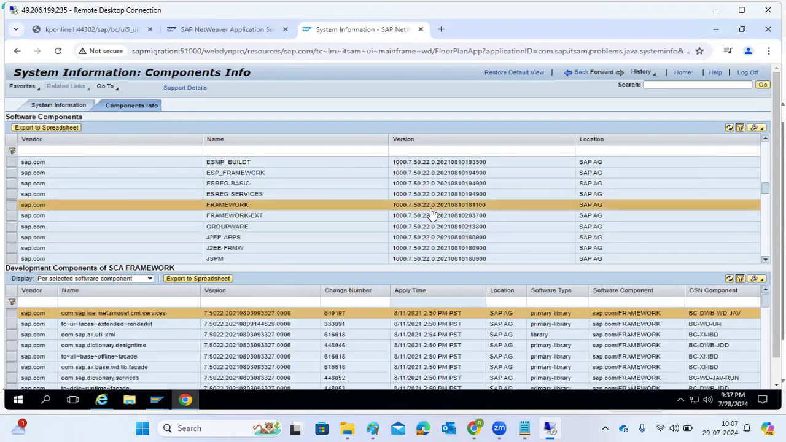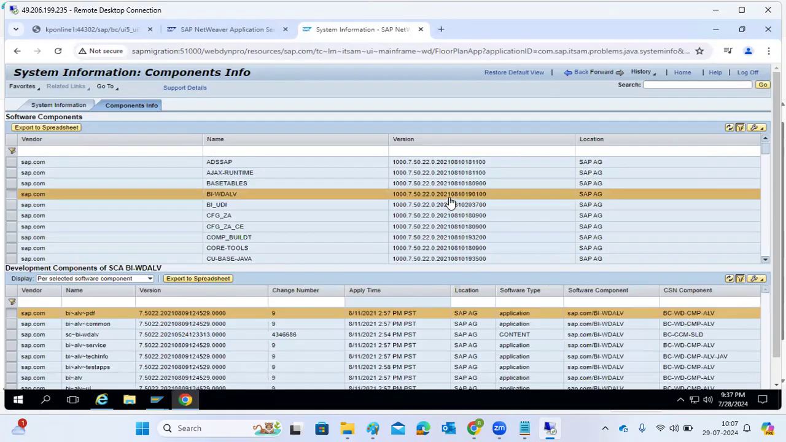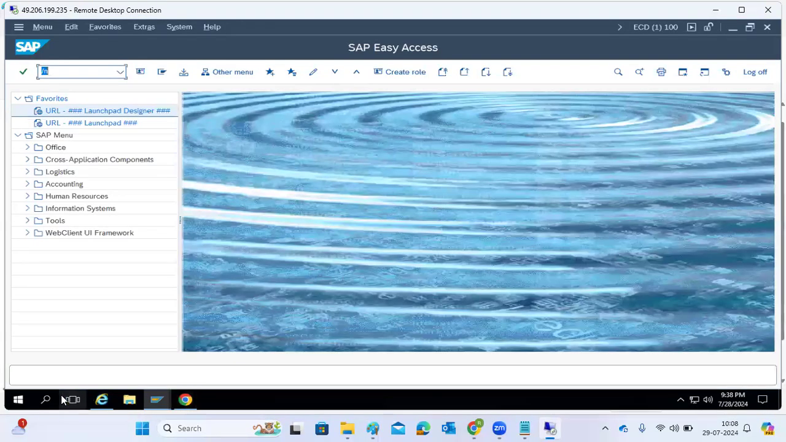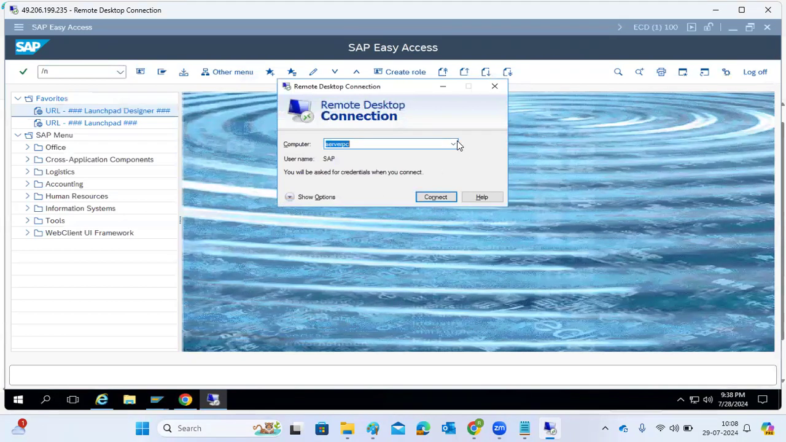So now, how to patch these to a higher level? SP22 was released in 2021, on the 10th of August at 7:01, which means night time when the patch got released. We know how to read this, right? So now let's log into the system.